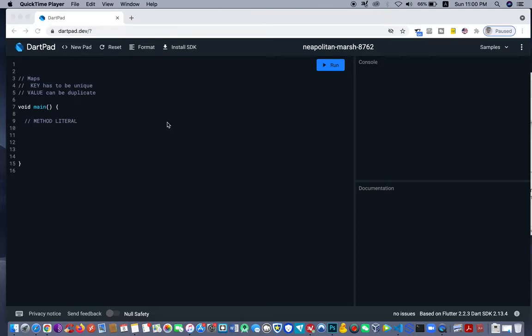Guys, we're going to start with this. The objective is to look at maps, and with maps we will be paying attention to the keys and values. We say the key is unique, and the value can be duplicated. We have two ways of defining maps, and one is the literal method, which is basically displaying strings.